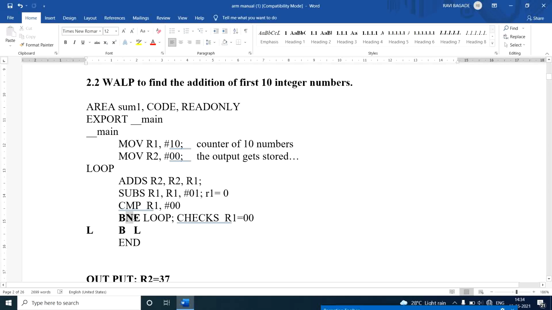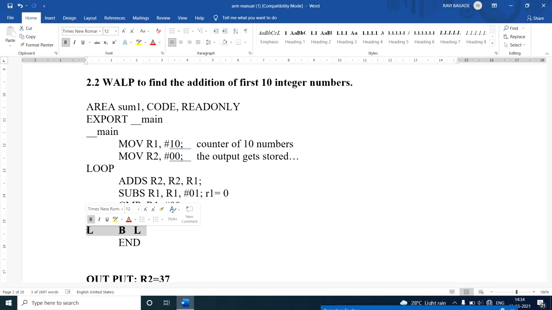Branch if not equal. That means if R1 is not equal to 0, then only you should go to loop. If it is 0, then what? You should execute this instruction, that is nothing but label branch to label. So that means the program counter will stay back here only. It will keep on staying back here, so that it will enter into an infinite loop.